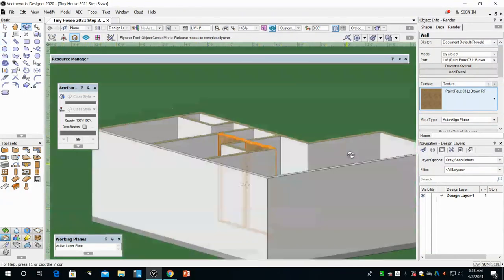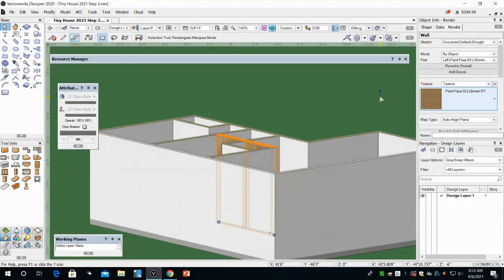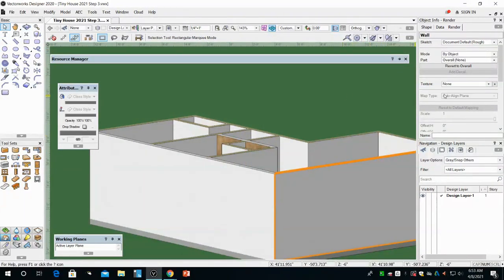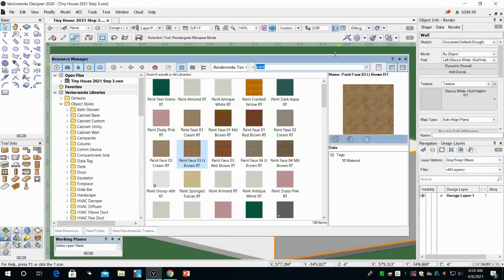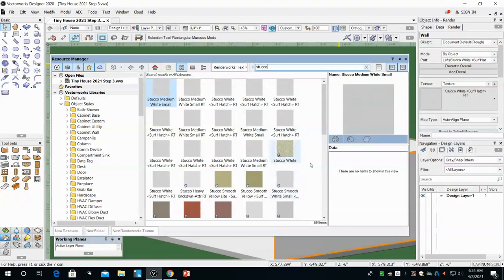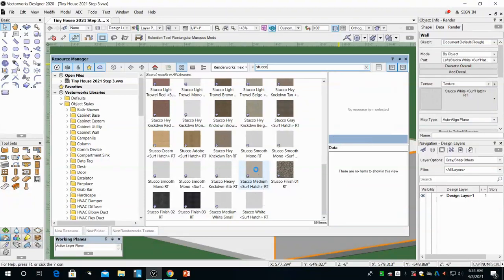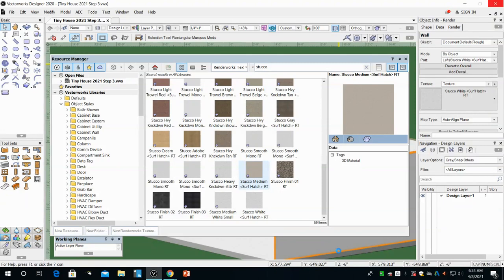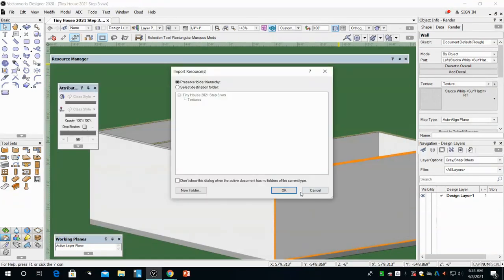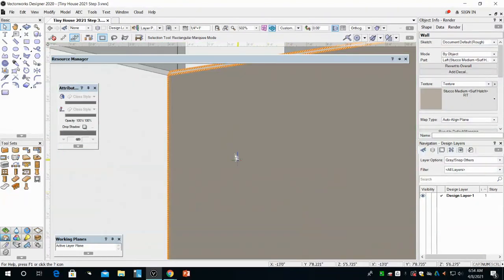Let's try the outside. I'm going to select this wall. And again, I'm going to choose now the left side. And in here, I could search all different types of exterior finish materials. There's all kinds of stuccos. So there's a tan stucco put on there.